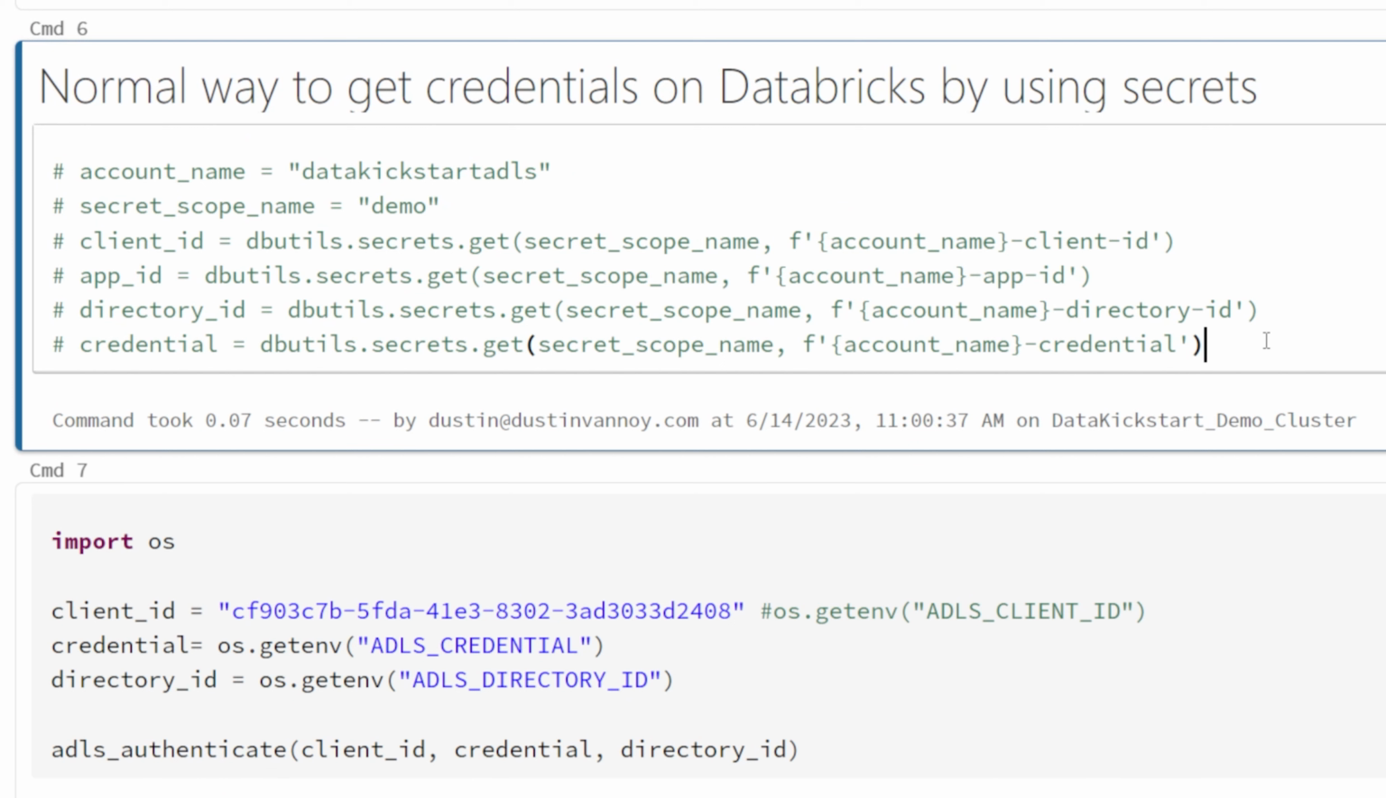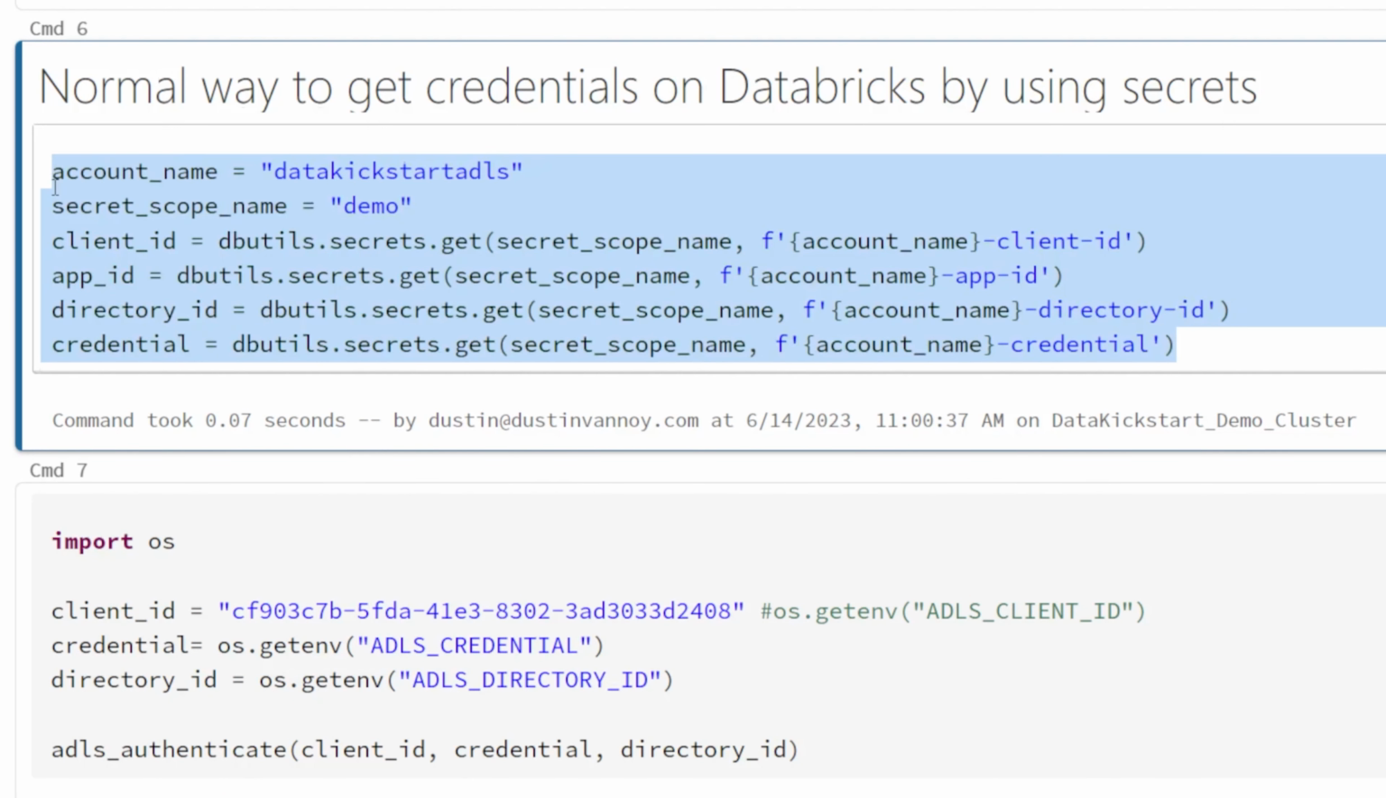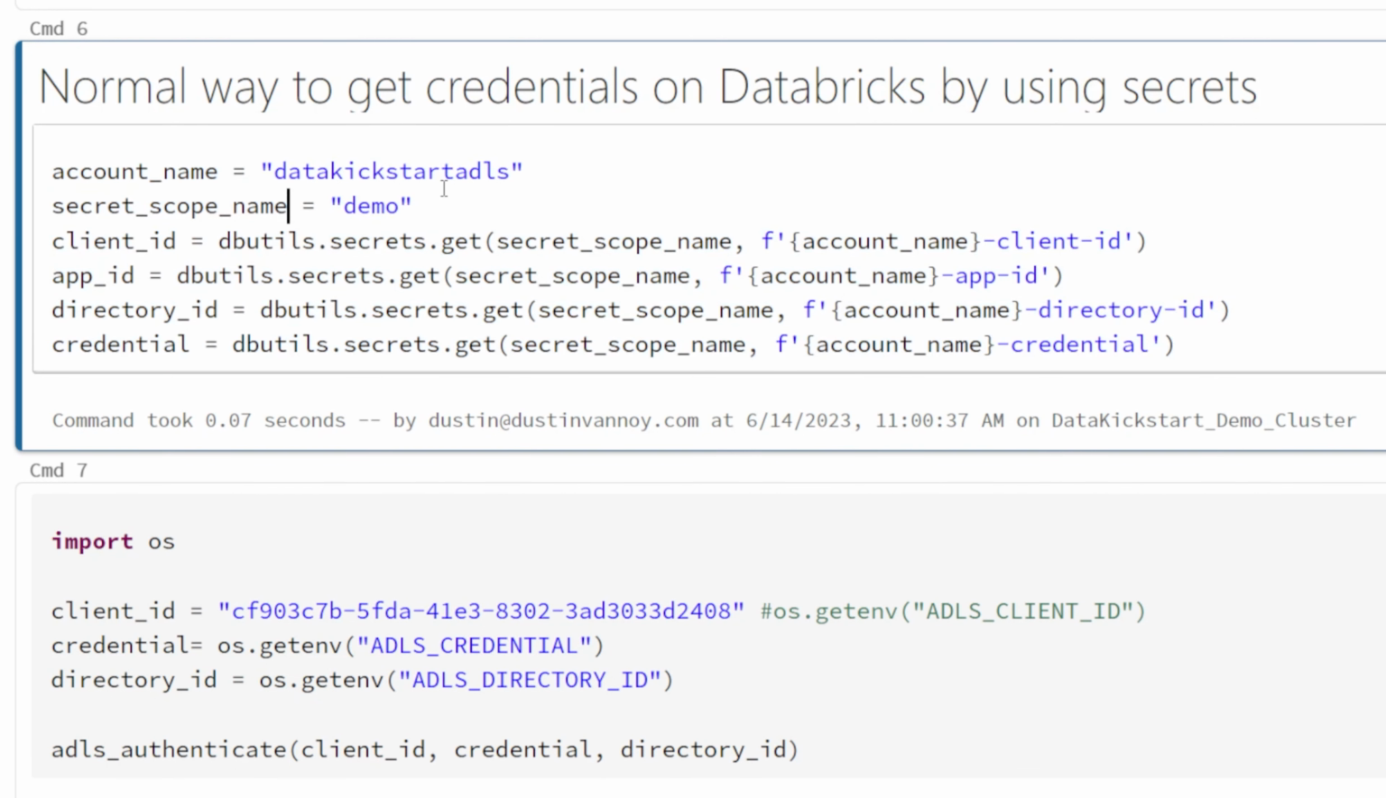Looking forward at how we would do this in a non-community edition environment, I would usually set up a secret scope by using the Databricks command line. You can do this through CI/CD, but usually the command line is involved in some way.